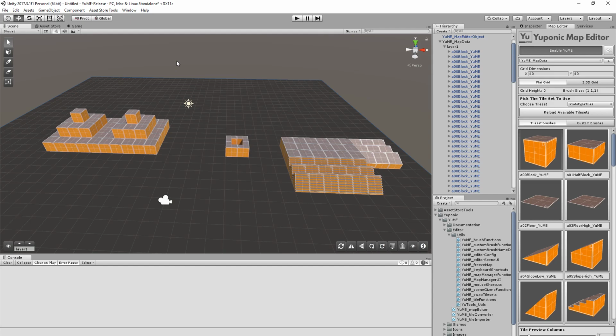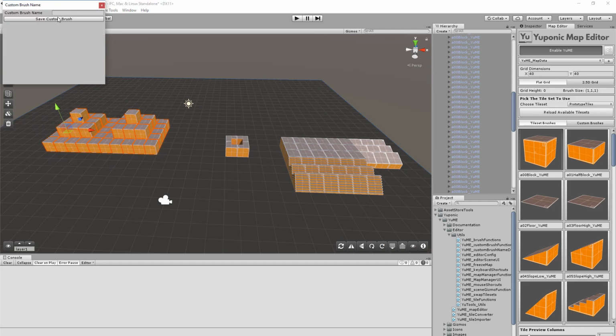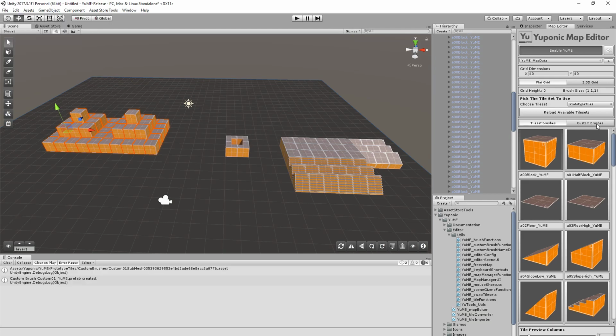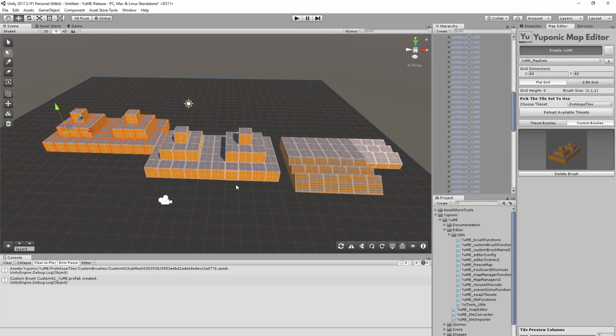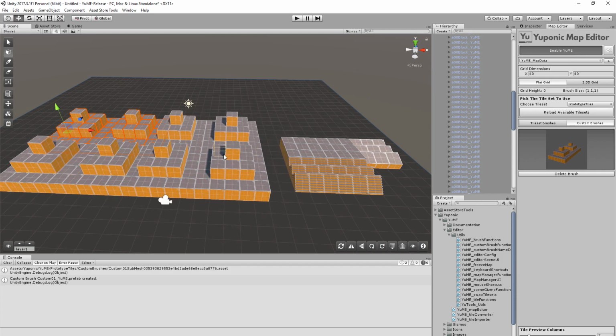So what I've done is I've rewritten how that works, and now it's effectively like a mini freeze of your tiles. So if I select these guys and hit this icon for custom brush, I'll get asked a name, so we'll call it custom 01. Save brush. Now when we go to custom brushes, you see we've got this tile, and things work a lot better using this system.